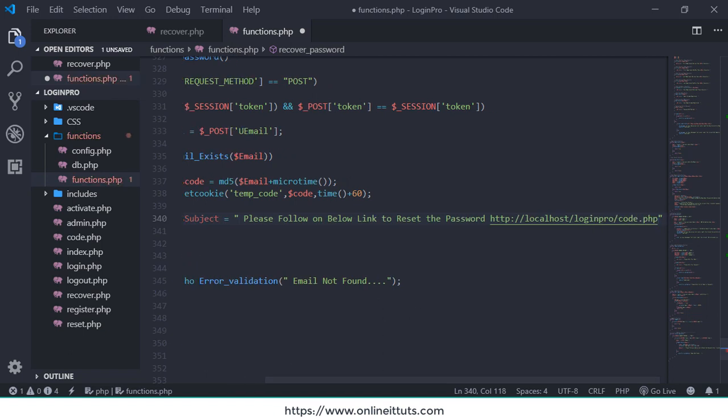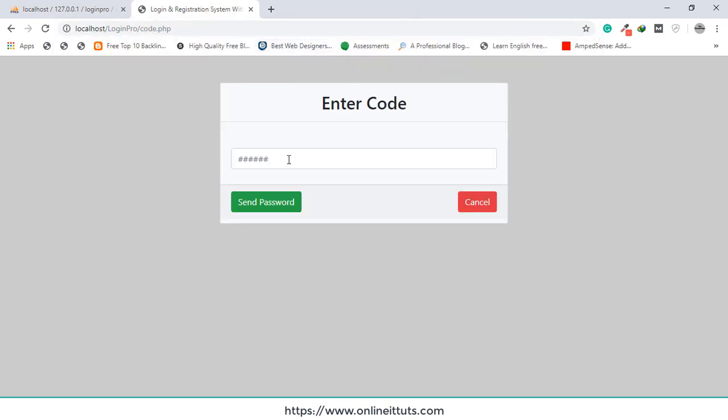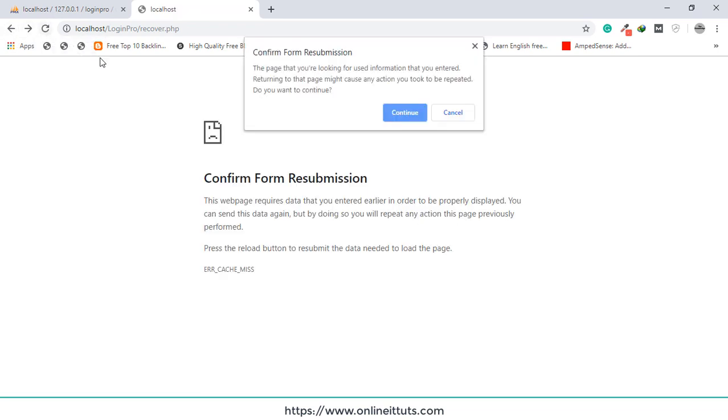I'm going to show you the code.php page. Inside this page a user will enter the code, right? Right guys?